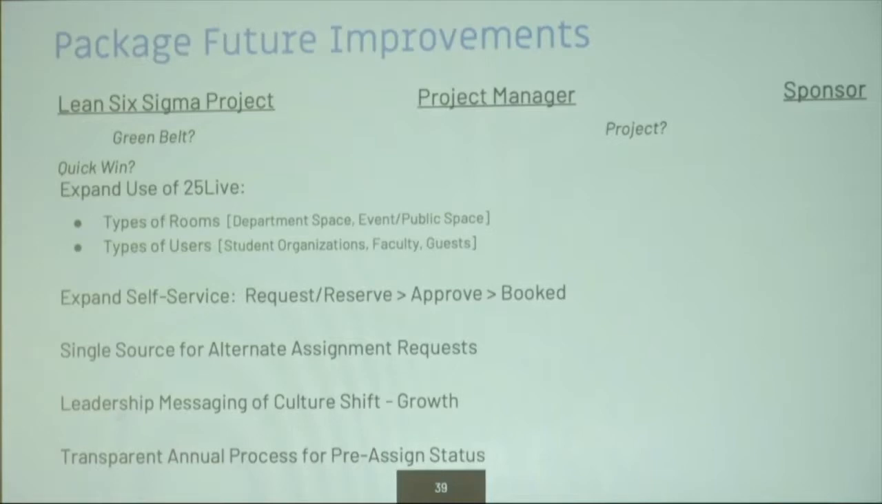There is possibility to use 25 Live even more than what we implemented. We can expand the self-service on the customer side or the academic department, and they can do a little bit more than what they're set up to do in the beginning. We could do a single source for alternate assignment requests, leadership messaging, transparent annual process. This one is kind of big. Pre-assign are for classes that have to happen for a lot of people, so they take precedence, but nothing's written about those. So set this aside, it's not my project today, but click please.